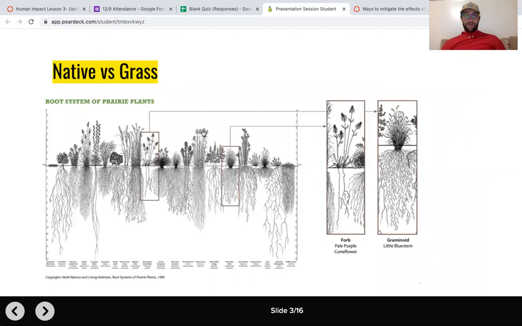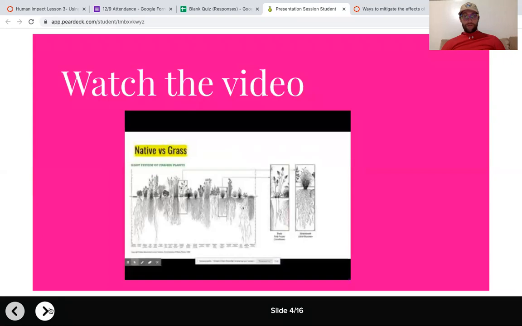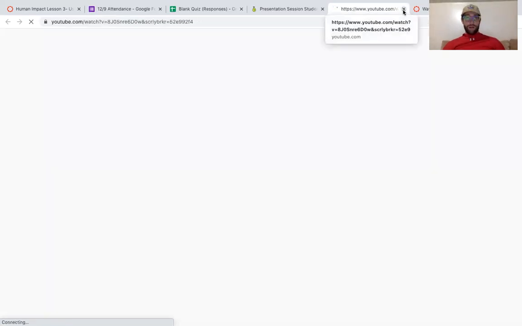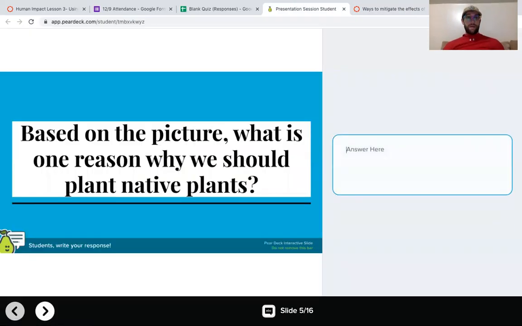So this is the picture we saw in the beginning. We have complex root systems in a lot of our native plants. There is a video in here you're going to want to open up and watch. That will help us understand our concept here. Then you're going to go back. Based on the picture, what's one reason we should plant native plants? Write your response in here.